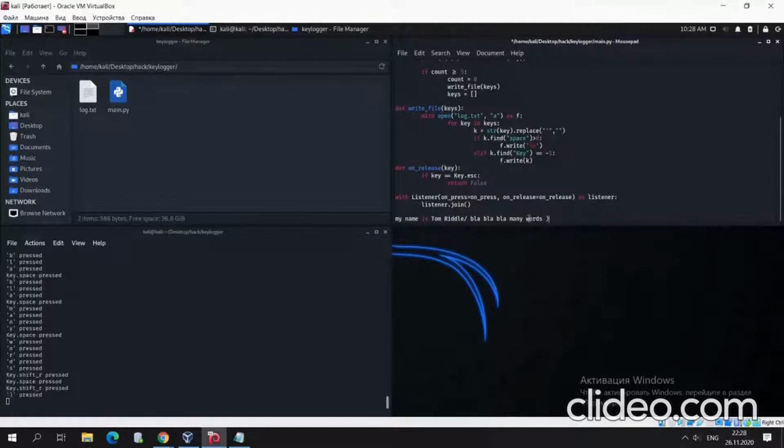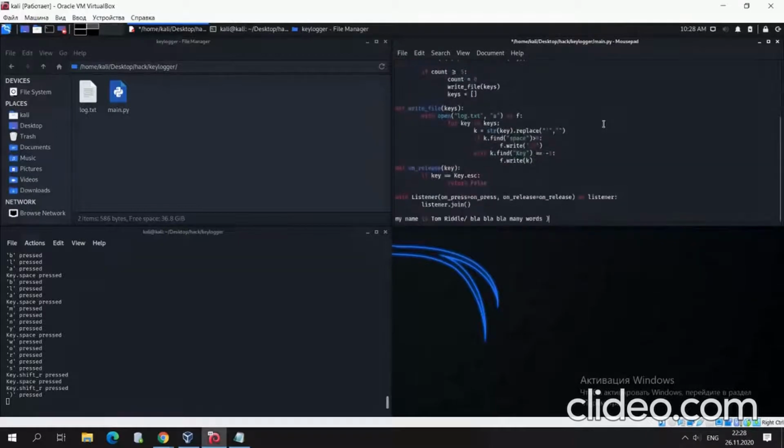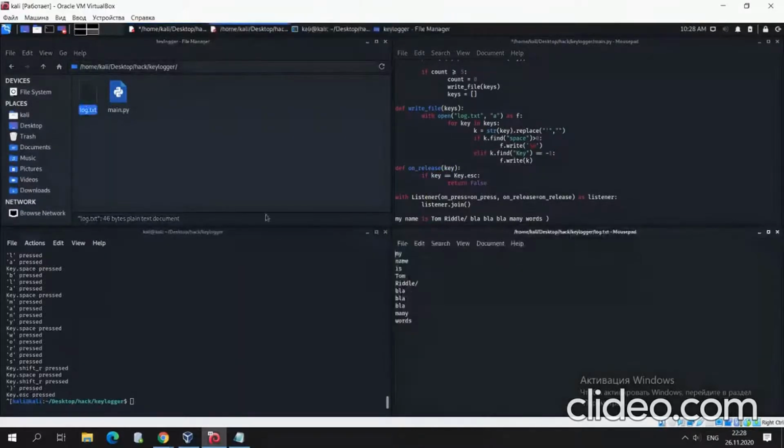So to quit the program, we just have to press escape. So that's all, I guess. Here it is. Escape, return false, and we'll just finish the program. So here we have the log file that was created, and here are all the words that we have typed.